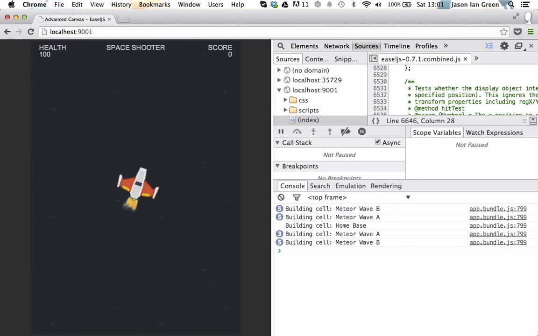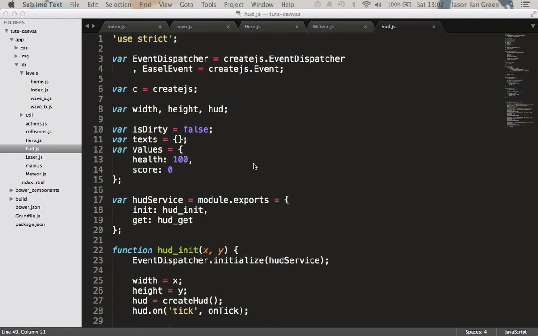So now if we go looking for meteors to shoot, you can see that it's updating the score. And if we take damage, it updates the health as well. And so that's all there is to it really.